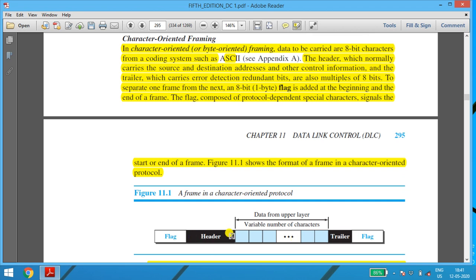Inside the header, you will have the source address, the destination address and other control information. As far as the trailer is concerned, you will have information such as error detection, redundant bits. All this information will be inside the trailer. The same thing is written over here. The header, which normally carries the source and destination address and other control information, and the trailer, which carries error detection redundant bits, are also multiples of 8 bits.